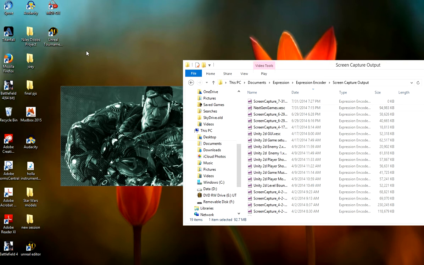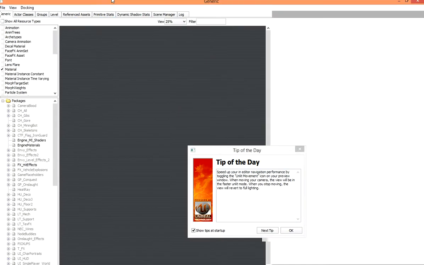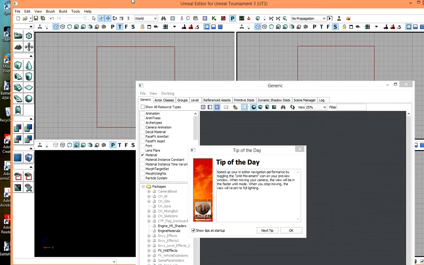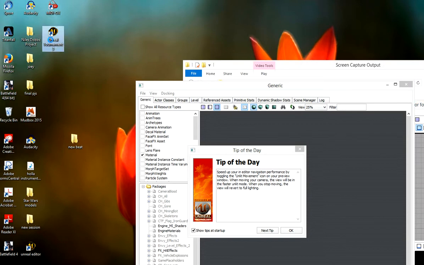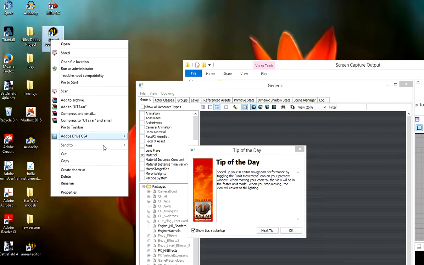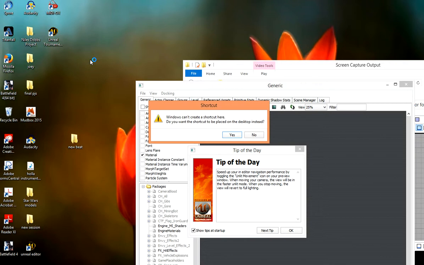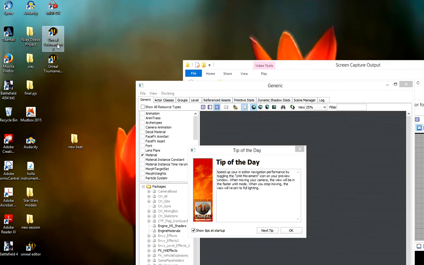Just a side note, if you install Unreal Tournament from disk onto a Windows 8 system, you will not get this second editor icon. In order to make that icon, you need to make a shortcut out of the Unreal Tournament game executable file. Let me just show you how to do that real quick. So we'll make a shortcut. You'll right click and you'll choose create shortcut. Do you want to create the shortcut to place on desktop instead? Yes, we do.